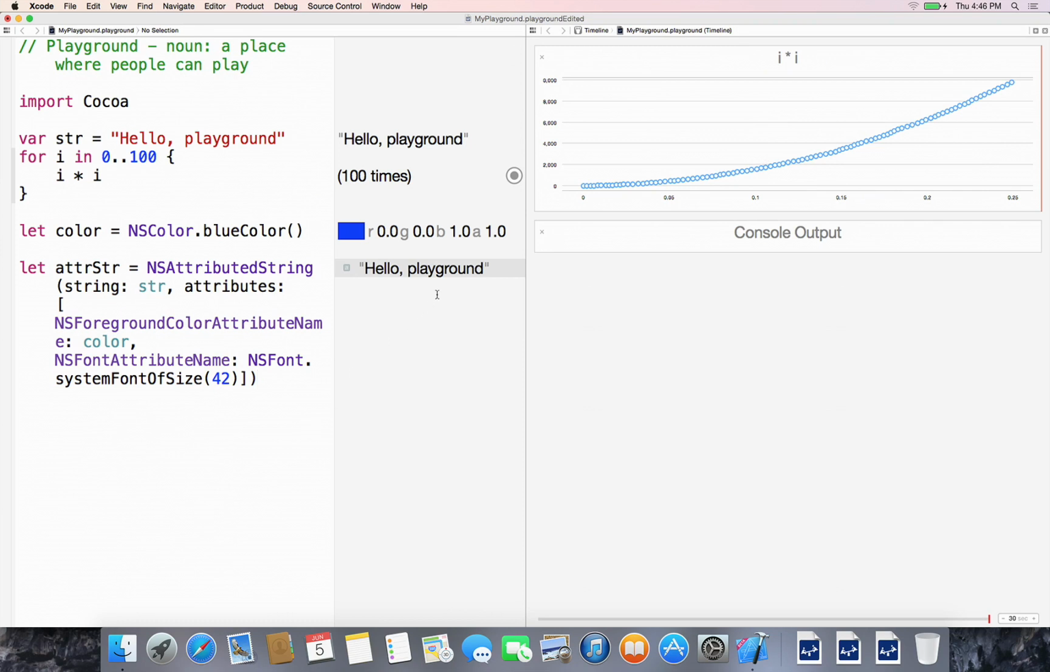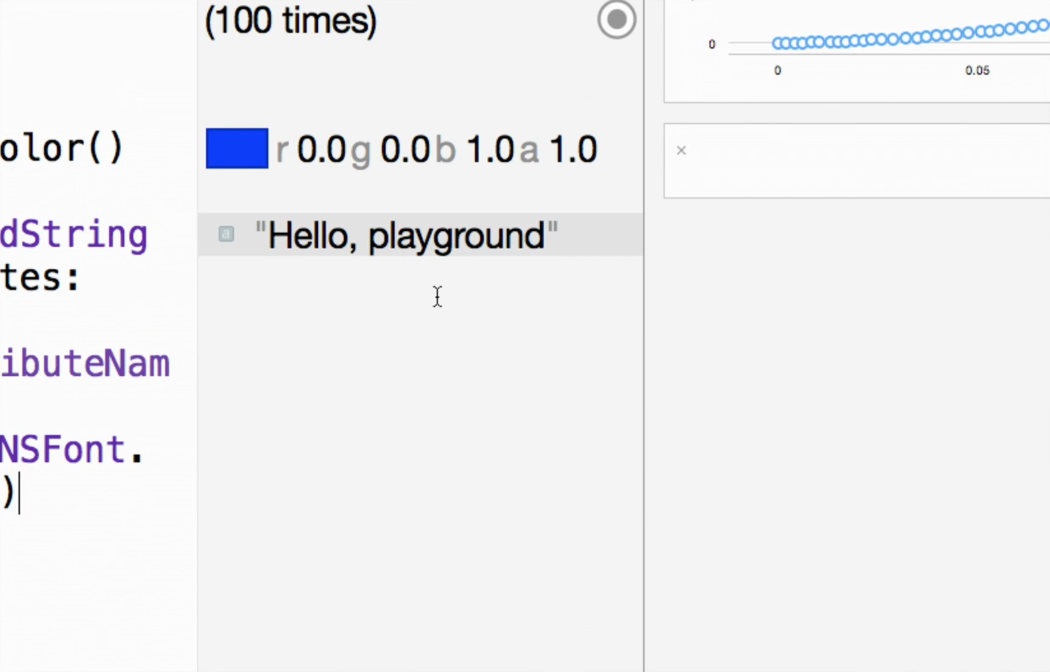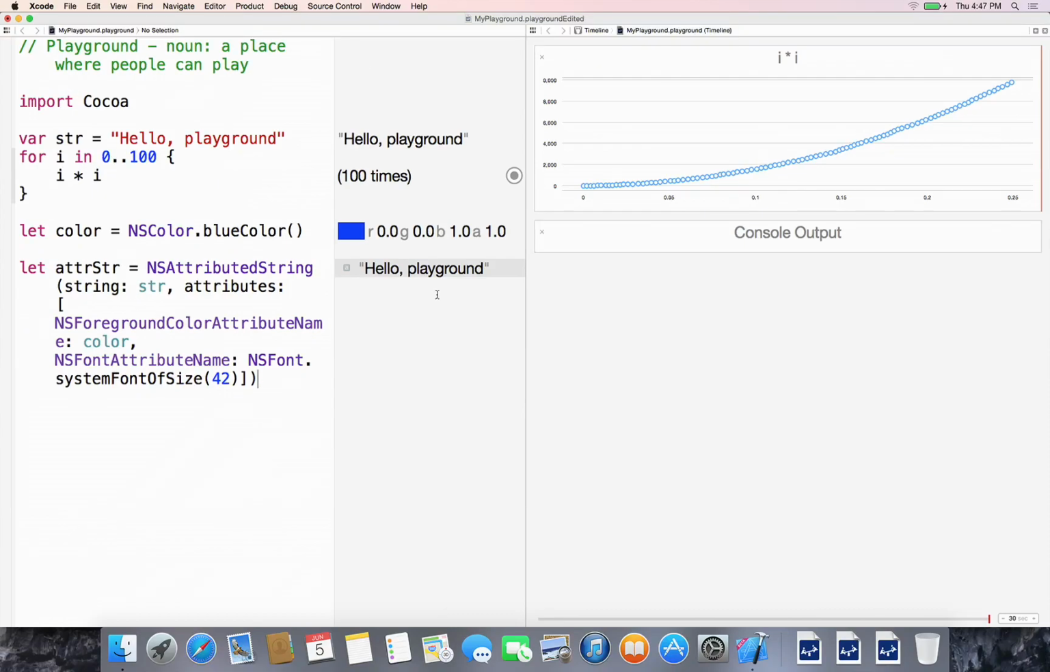So okay, here you notice that we're getting a result for this as well. You're seeing that we're showing the plain text representation of this, as well as an icon indicating that it is an attributed string. Now that's great. We know that this code is executed, but I really want to see what the actual value is there, see how the attributed string looks itself. And we support that as well.